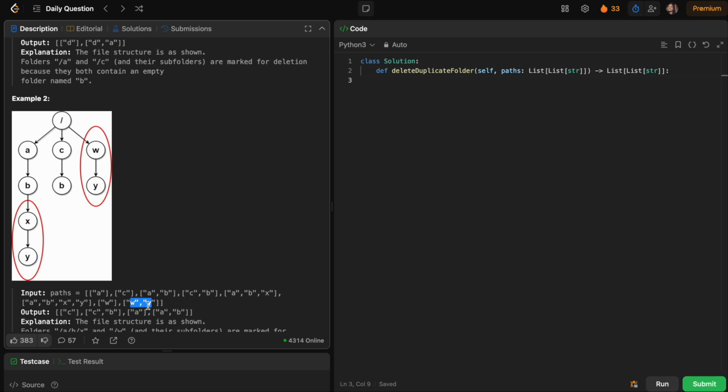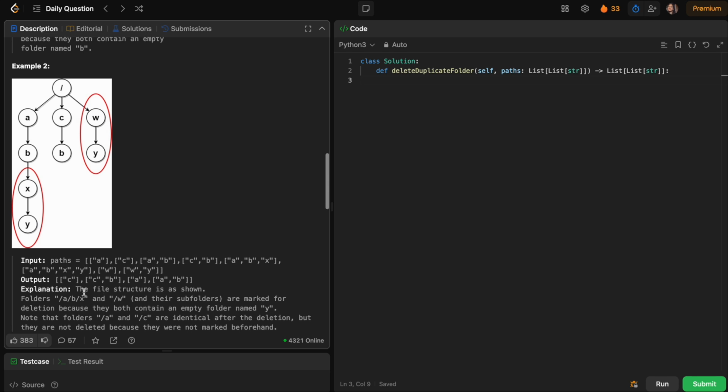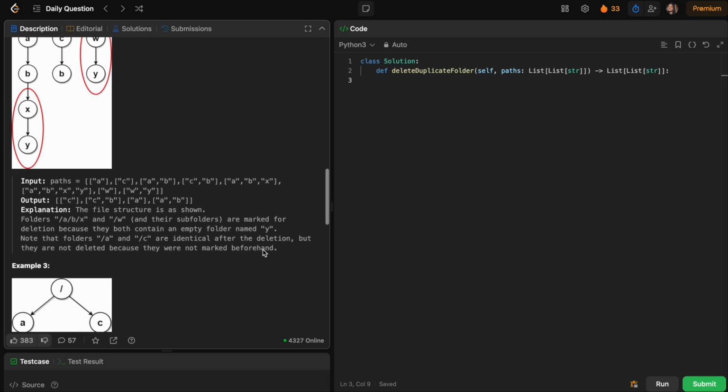So wy, so abxy, abx we have. If you see here, this y is under an identical folder, xy is identical, wy is identical. So we'll have the answer a, ab, c, cb. Hope this makes sense now.